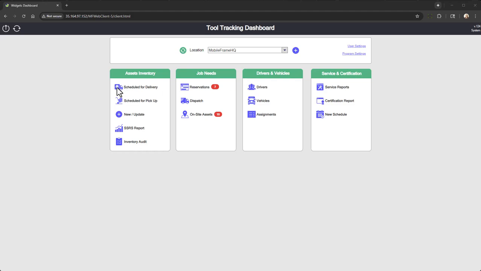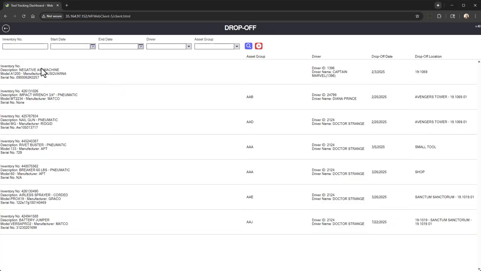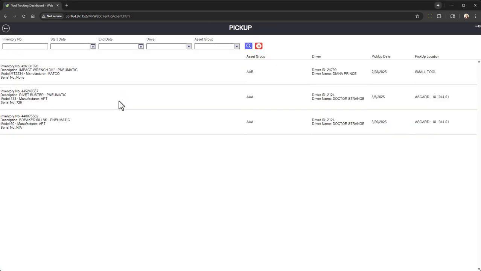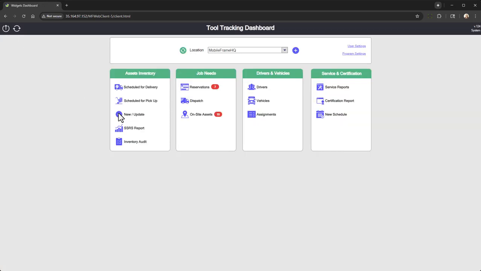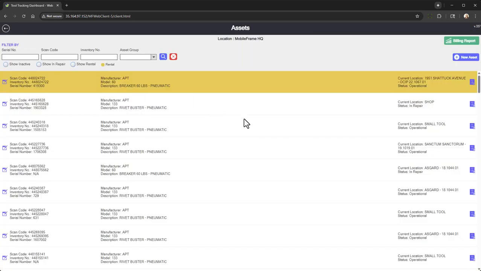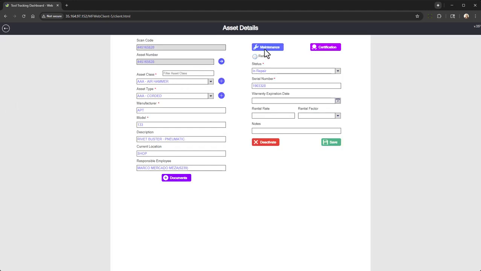From here, you can view all of your deliveries for your assets and or tools. If I were to click on that, you'll be able to see all of your delivery information. You'll be able to see all of your pickups, so anything that needed to get picked up from a job site, including the from, the to, the date, etc., who the driver might be. You'll also be able to see all of your tools and or assets across the entire company from in here. So I can filter by inactive, what's in repair, what might be rental. You can go into each individual tool itself, manage any related documents, maintenance schedules, certifications, warranty expirations, rental factors, any notes related to that particular tool or asset within there.